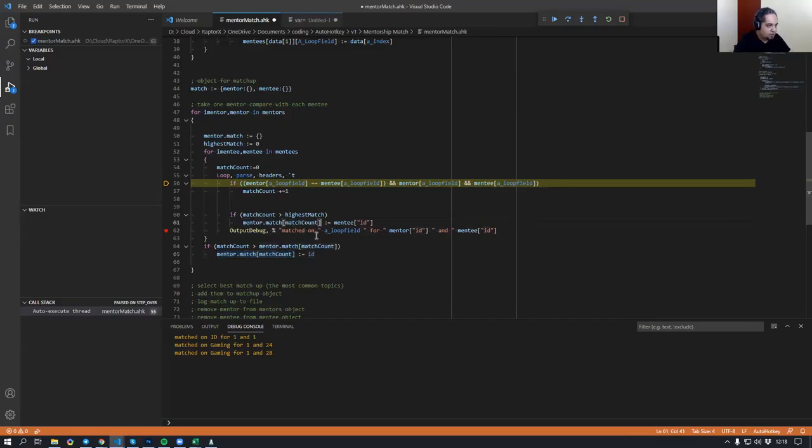The match mentor. So this is going to be my mentor match. But it's the highest count, right? So this is the thing. My highest count, the highest match, is going to be my mentee.